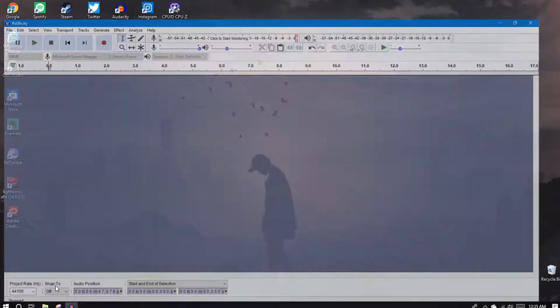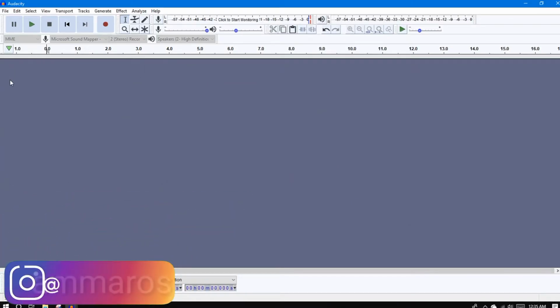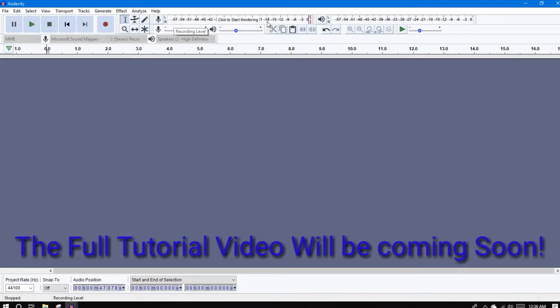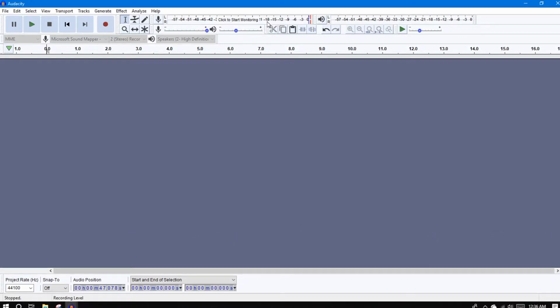If you look at a new project, as you can see, this is the simple interface of this software, and to record you just press this record button, and if you want to play, pause or stop recording you can use these buttons. The other thing is that you can monitor your audio while you're recording, which is pretty good, and you can even check which mic it is currently recording.